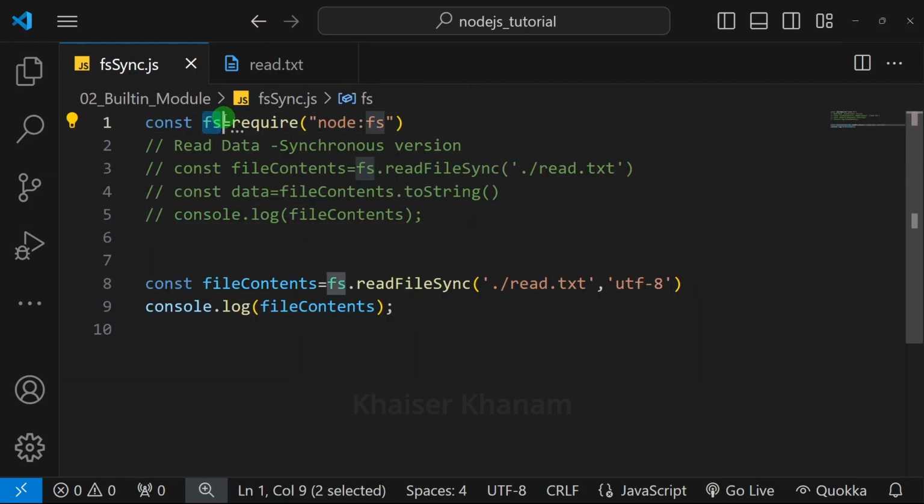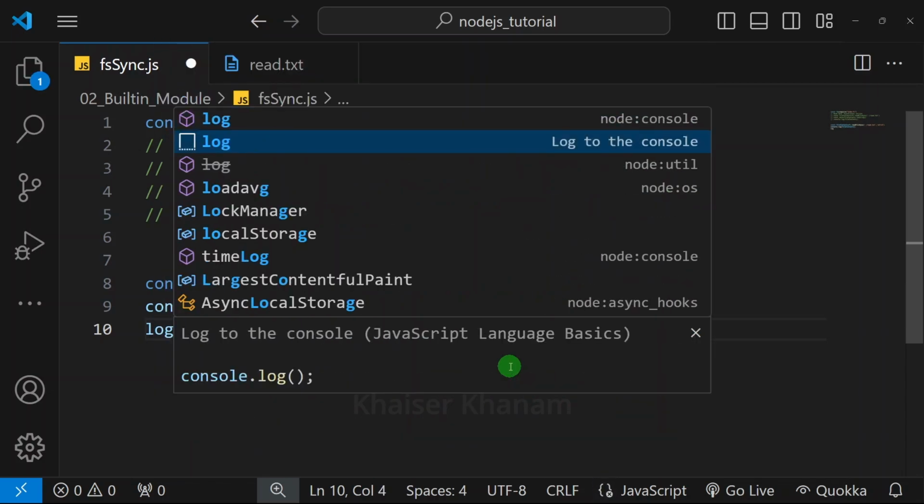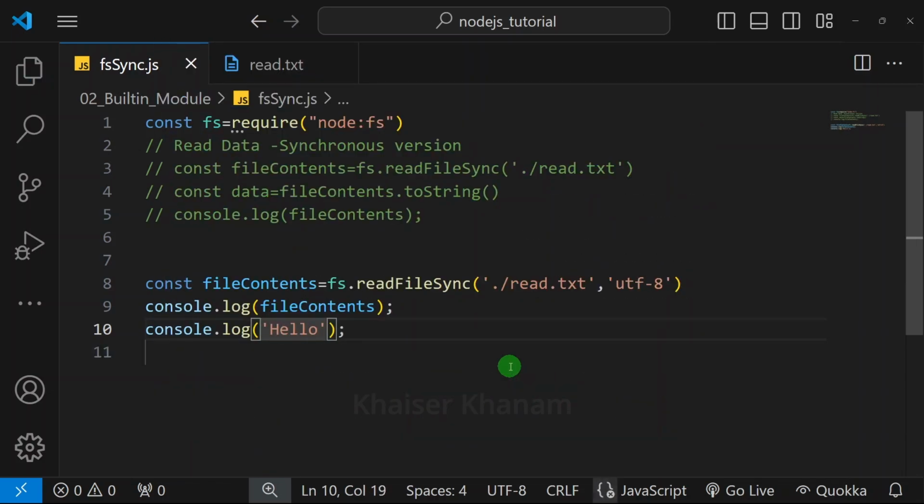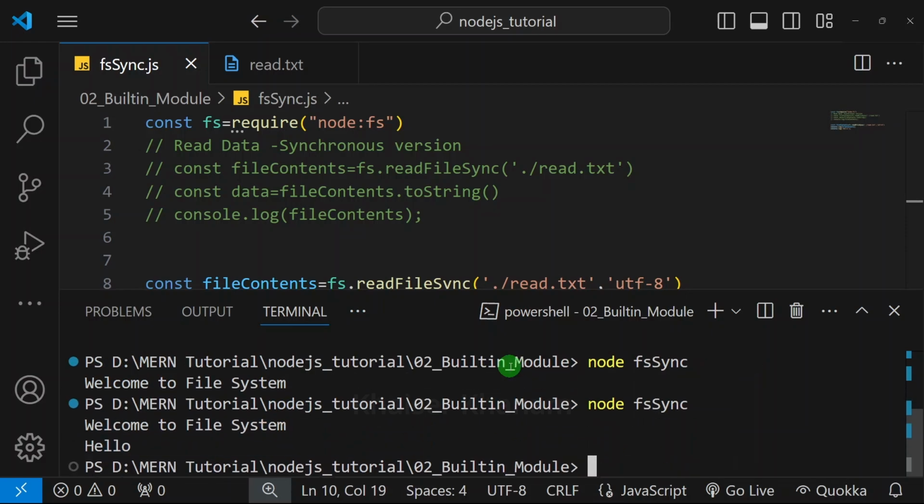So internally, this FS module uses buffer. Later, we are going to see more about buffer. And as I mentioned, using readFileSync, we are going to read the file in a synchronous way. In simple terms, our JavaScript engine is going to wait for the file contents, and once it receives them, only after that will it proceed to the next line. Below this, if I write console.log and here I write hello, save it, open terminal. Now you can see first the file contents are read, and only after that is my hello displayed.